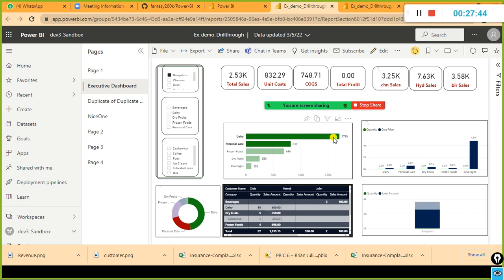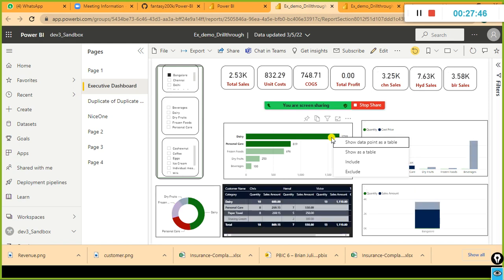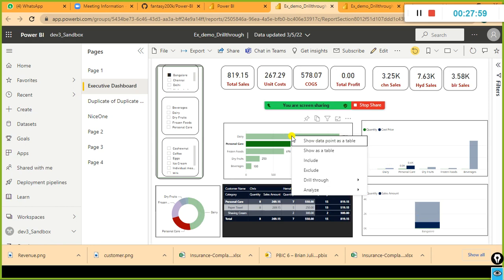And when I right click on it, can I see drill through? It is not possible, right? Why? You cannot select more than one item, remember that. Let me do one thing. I just keep the cursor on top of dairy. Look here, only one item only. You need to look here, page 3, it shows page 3 only, right? So it is not showing.